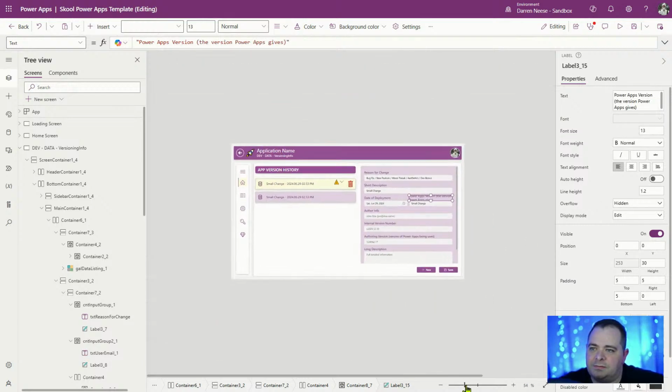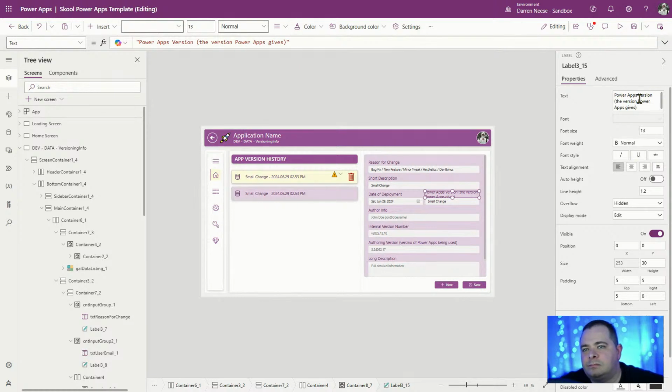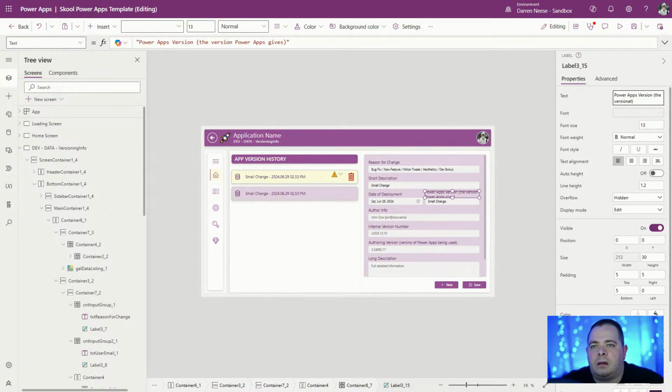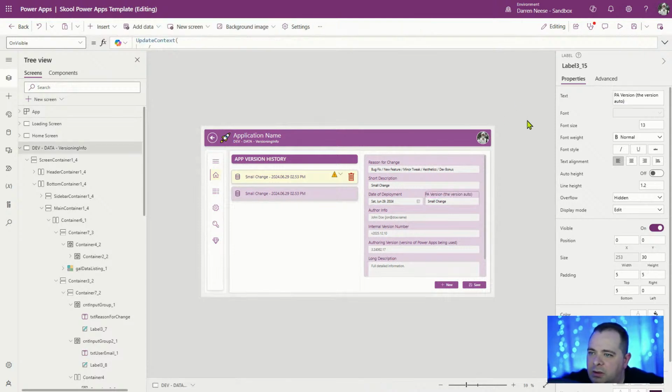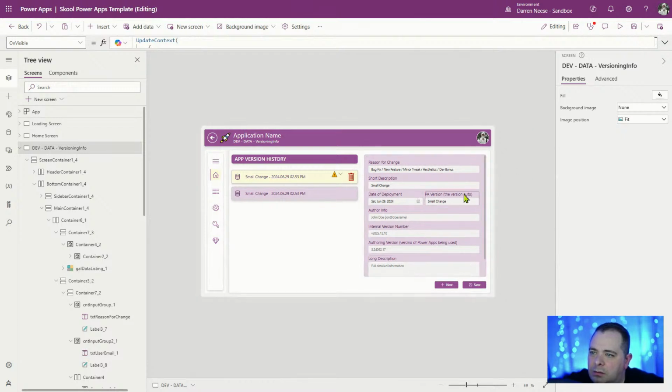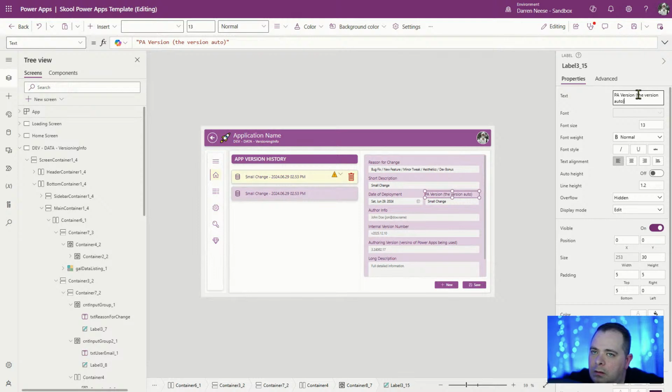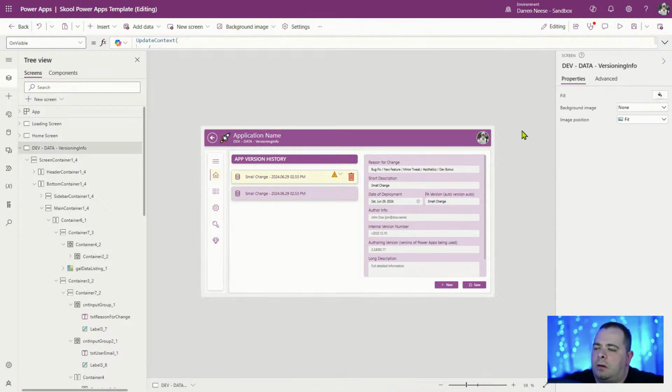Of course, it's too long. I'll say auto given, auto generated. Auto, well, it's still too long. I almost want to say PA. You think everybody would understand what PA means? Power Apps? Auto version? Gee whiz. I don't know what to say here, because I don't have a lot of space there.